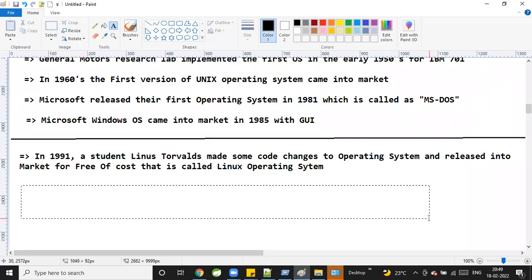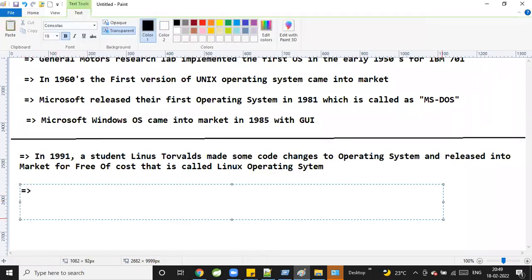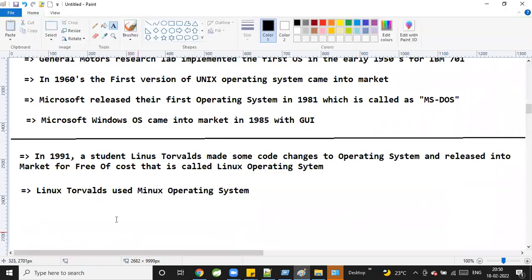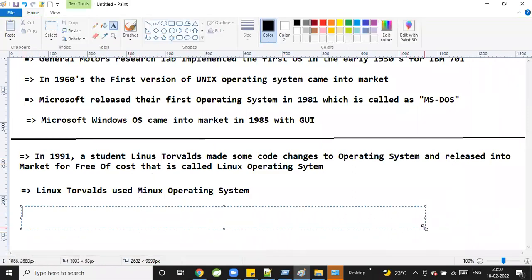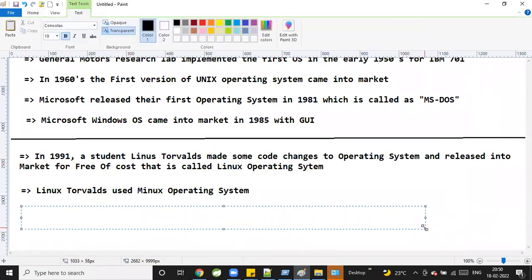Now, Linus Torvalds used the Minix operating system. There was a name called Minix. Torvalds used the Minix operating system. Now he took the first 3 letters from his name and the last 2 letters from Minix, and he framed it as Linux.